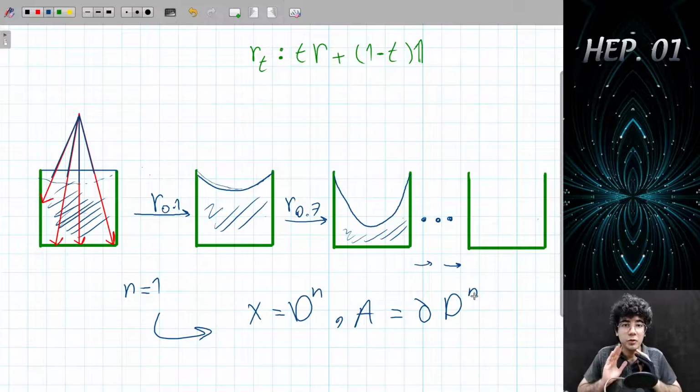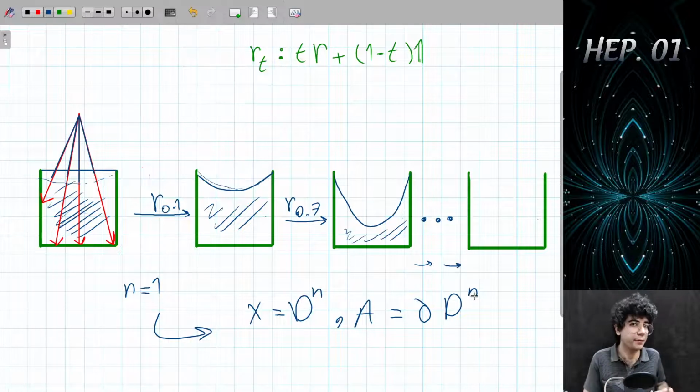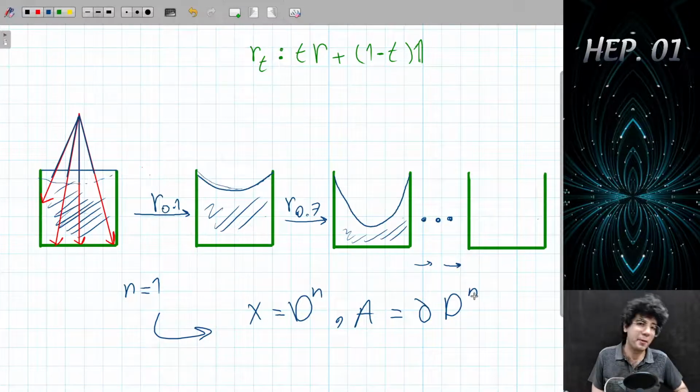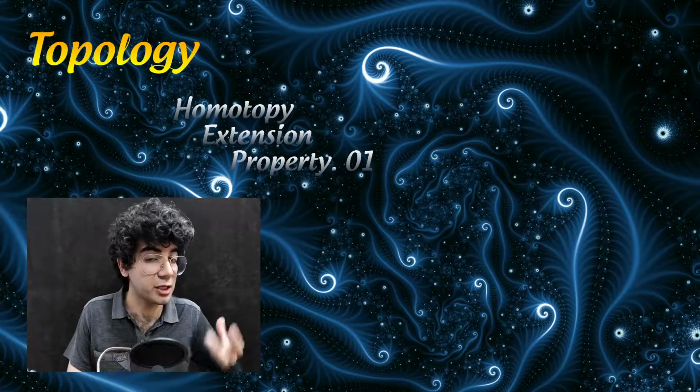So if we have a CW pair of a disk and its boundary, we prove it has the homotopy extension property. In the next session, we go forward and prove it for another CW pair, and maybe in our third video we prove it for general cases. I hope you enjoyed it and I could give you good intuition about it.